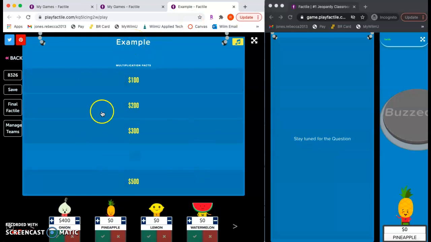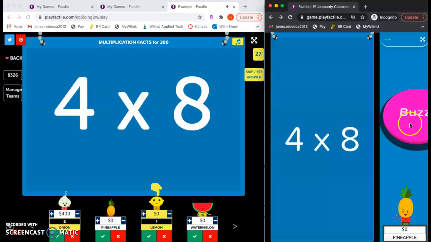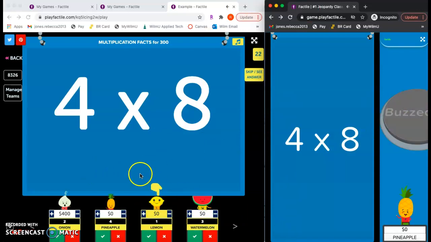So let's say it would be Team Pineapple. Team Pineapple, if they chose multiplication facts for $300, we'd have 4 times 8, and the students would buzz in when they get that. So I would wait for all students to buzz in. We've all got them buzzed in. Team Lemon chose it first, but it was Team Pineapple's question, so I'd let them answer.